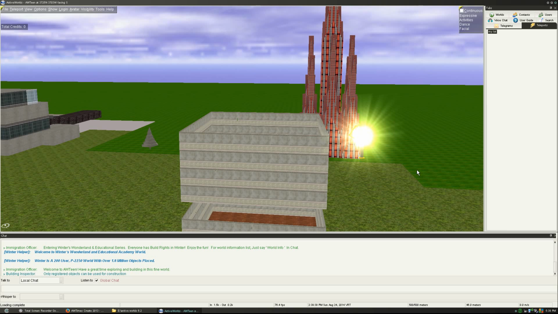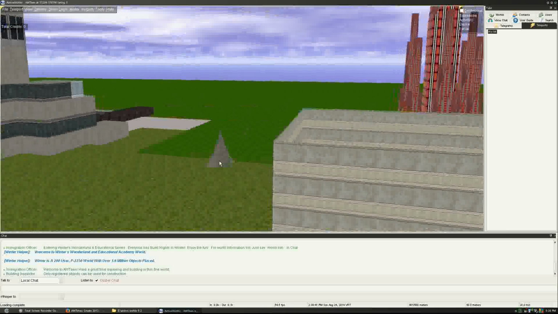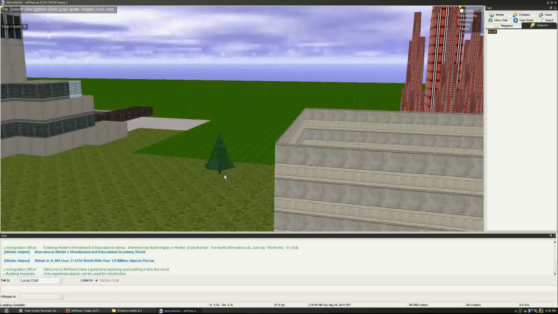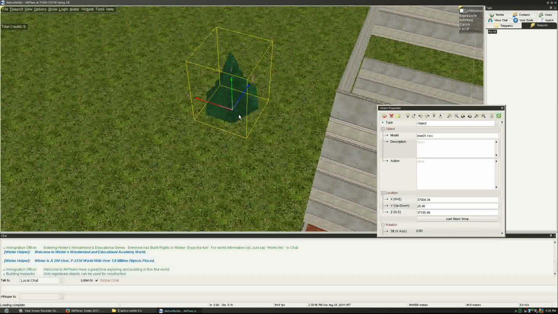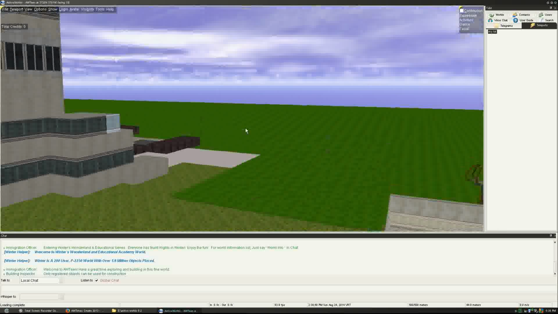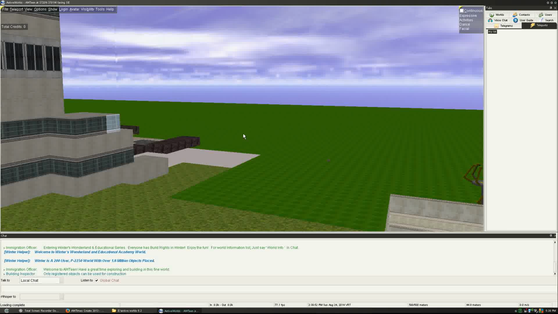Let's just use the 301. Let's just see if it still works. Yes, it still works. Oh, very good. I'll put a texture on that. It just looks silly. Alright, so there you go. There's your tree. If there's any questions, just let me know.